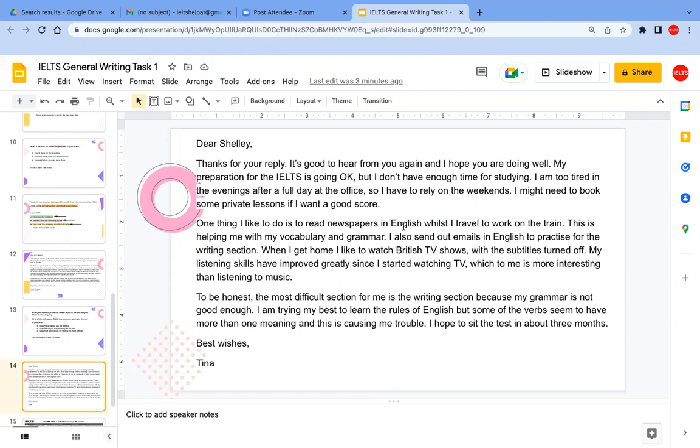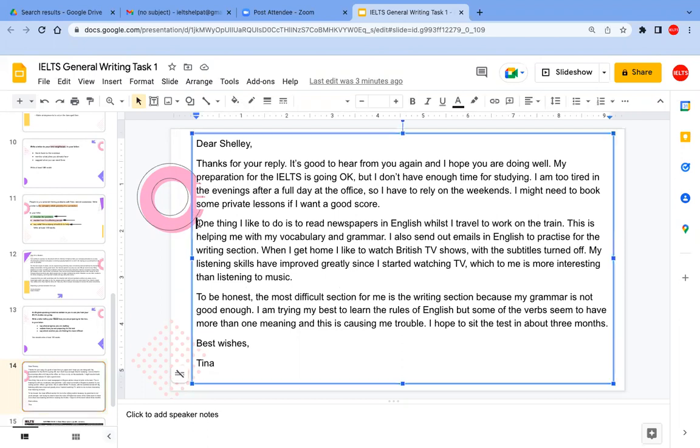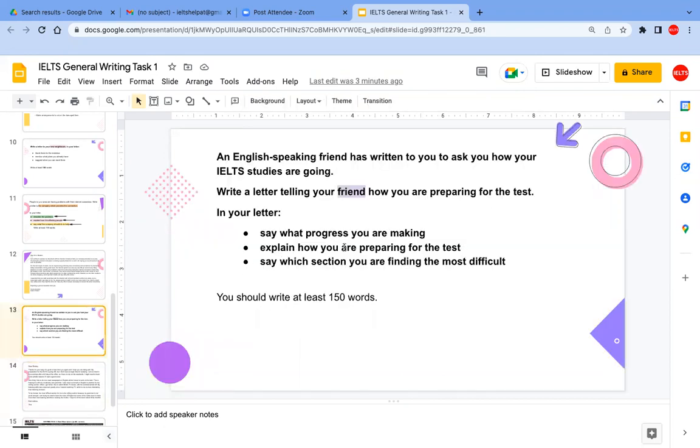One thing I like to do is read newspapers in English whilst I travel to work on the train. This is helping me with my vocabulary and grammar. I also send out emails in English to practice for the writing section. When I get home, I like to watch British TV shows with the subtitles turned off. My listening skills have improved greatly since I started watching TV, which to me is more interesting than listening to music. So this paragraph is done very well because they did exactly what the bullet point said to do, and that is explain how you're preparing for the test on your own.